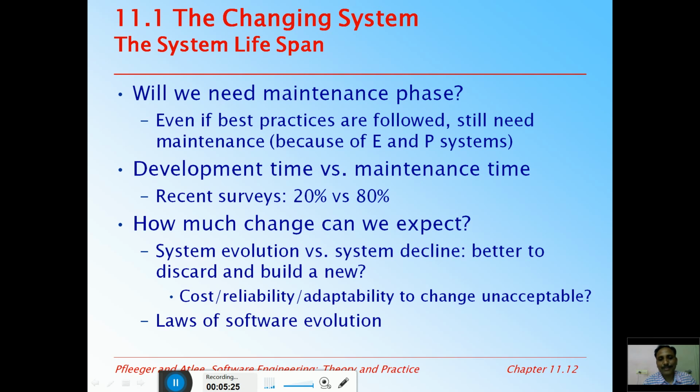Why? Because maintenance means whatever faults occur in the existing system, or whatever enhancements you want to do in the existing system. So we need to touch every phase in the maintenance phase also.